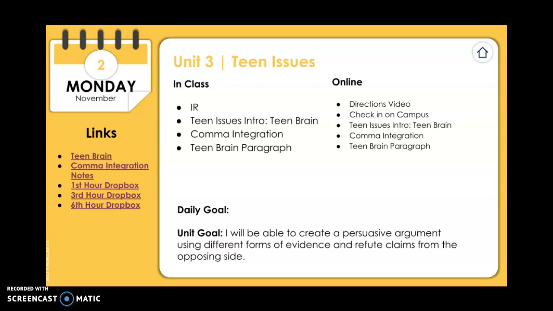You're also going to write counterclaims. So you're going to look at what the opposition thinks and argue against that. You're also going to look at how to use multimedia, like pictures, videos, songs, those kinds of things, to help create your argument. The final for this unit will be a teen issue campaign. So you're going to write in a few different ways to try and convince people to agree with you on whatever topic you choose.